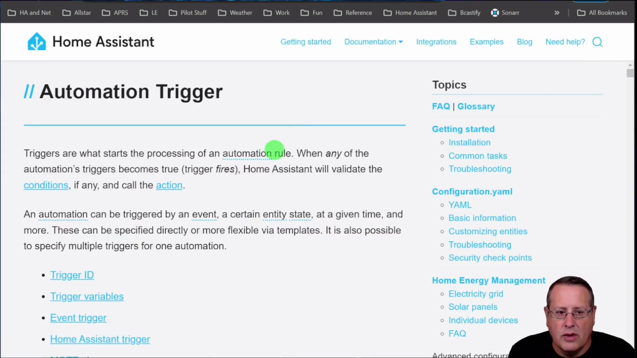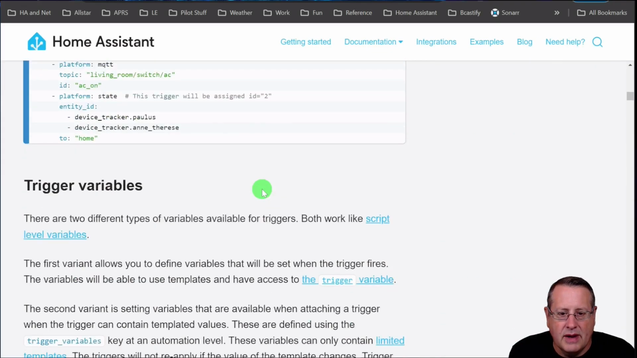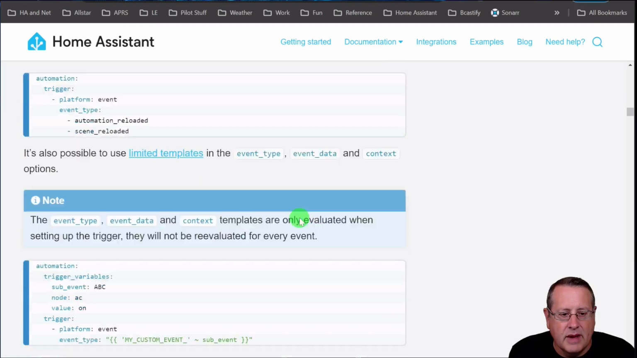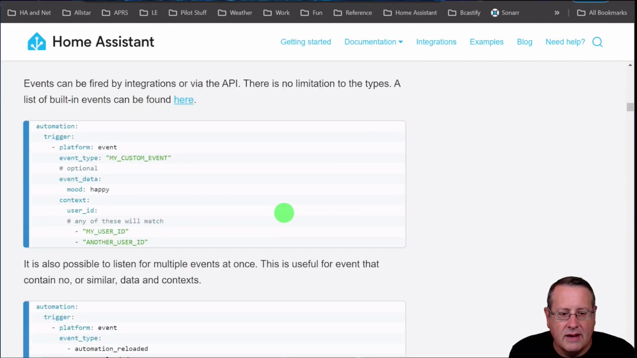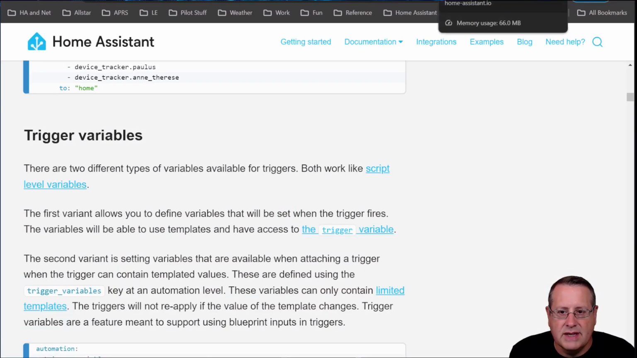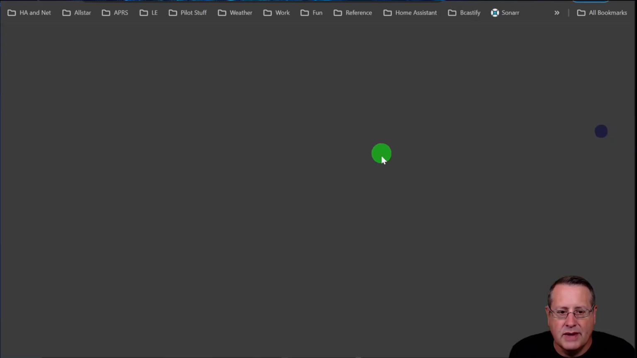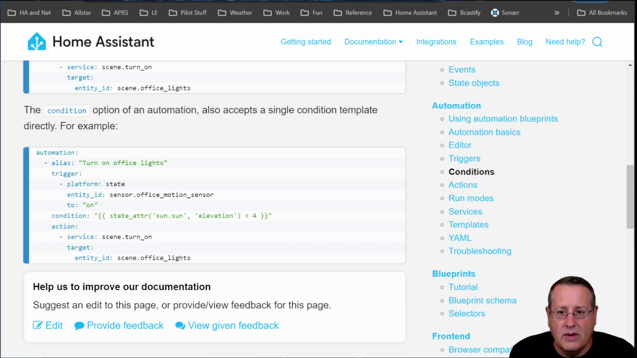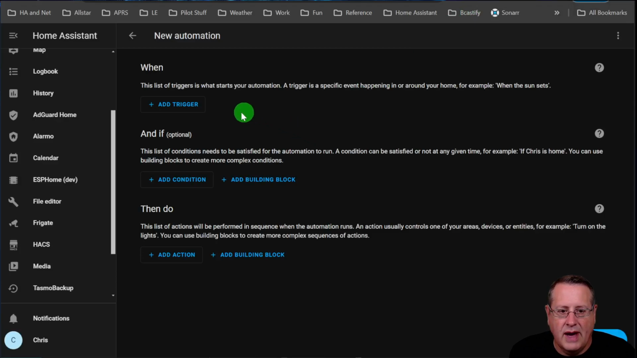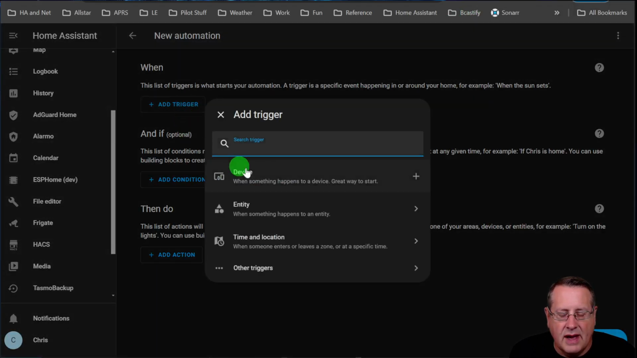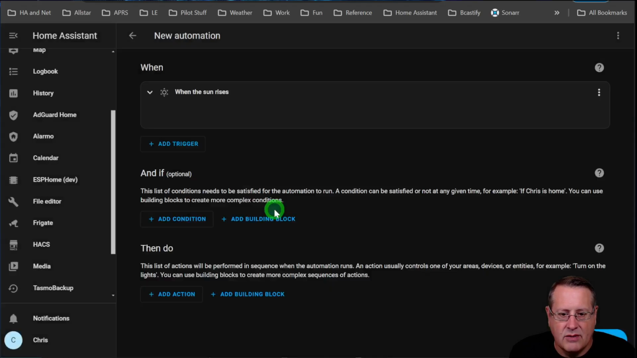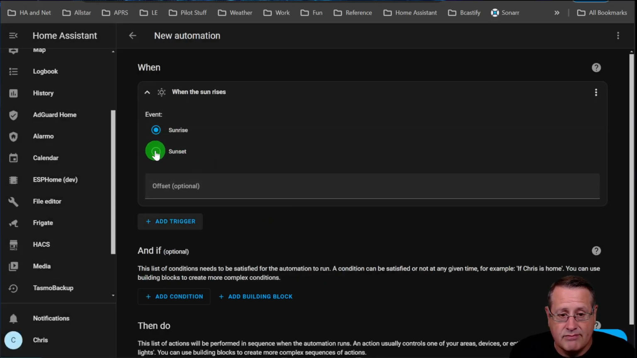And then each one of these, of course, has a little help thing here. Anyway, you've got stuff in here and it tells you how all this stuff works. So each section has a little bit of help to get to if you are stuck. So let's go ahead and add a trigger. And this is going to be, I'll just use time and location, such as the sun, when the sun sets, and you can add an offset.